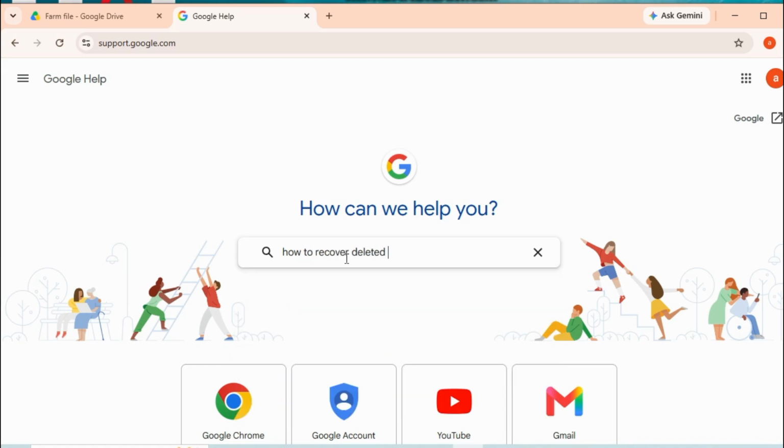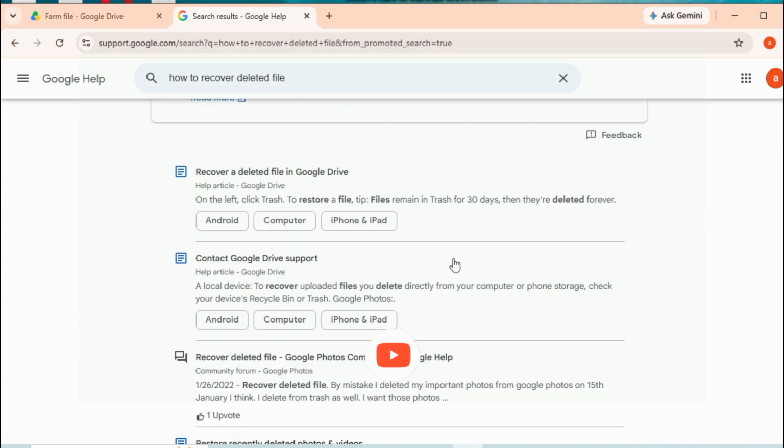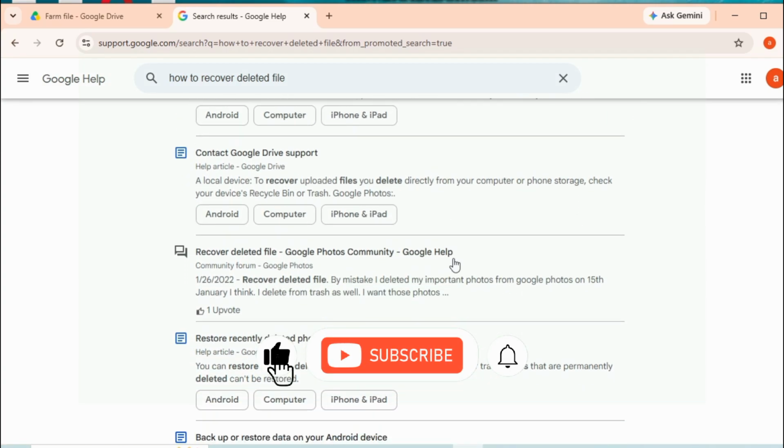And that's how you recover deleted files in Google Drive. Most recoveries only take a few clicks, as long as the file hasn't been permanently removed. Checking the trash folder first can save a lot of time and stress.